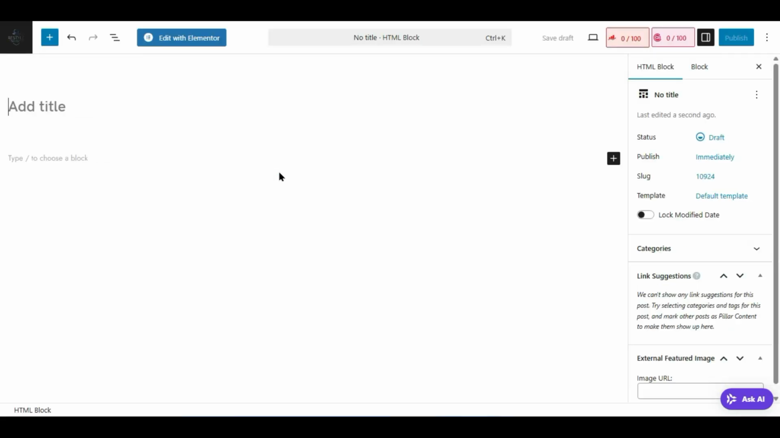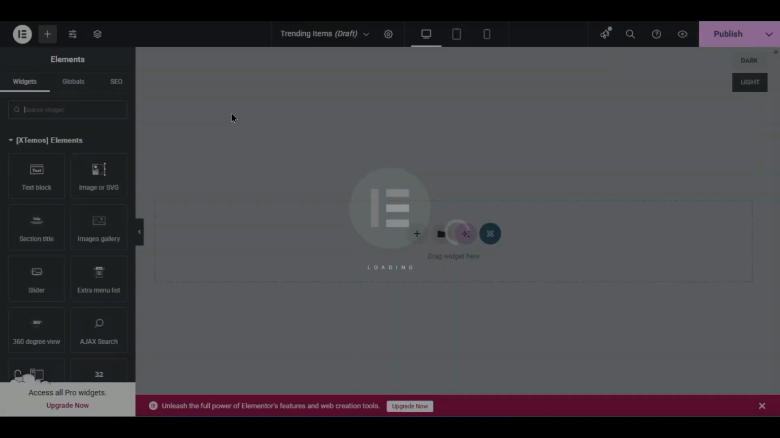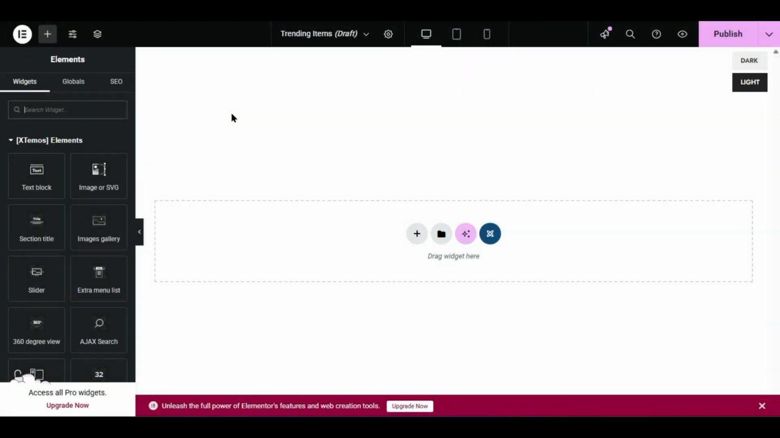Now I want to create a pop-up of trending products. So let me name it trending items. Let's click on add it with Elementor right away, because we will create our pop-up using Elementor. In the next video, hopefully we will create with other page builders like the WordPress block editor, Gutenberg, etc.